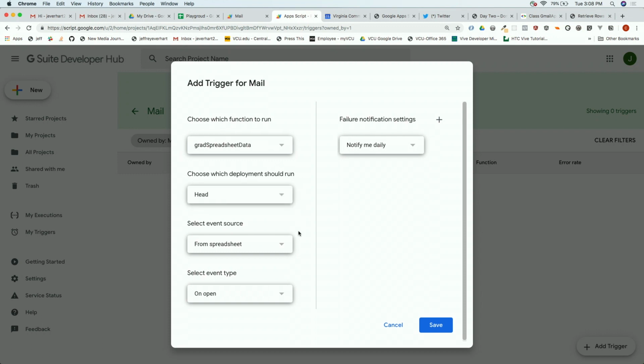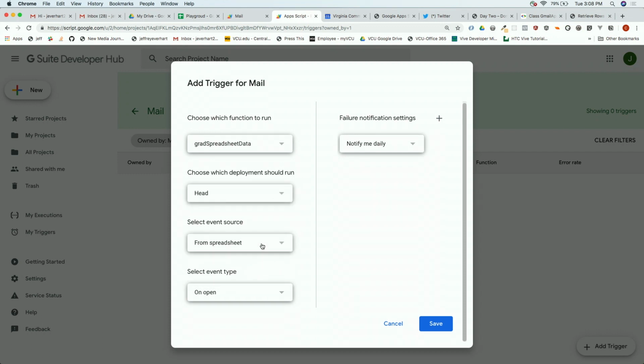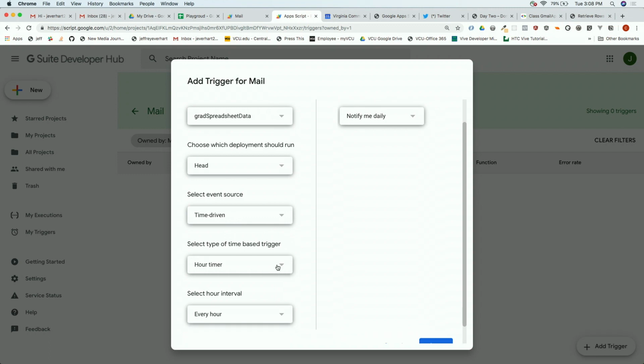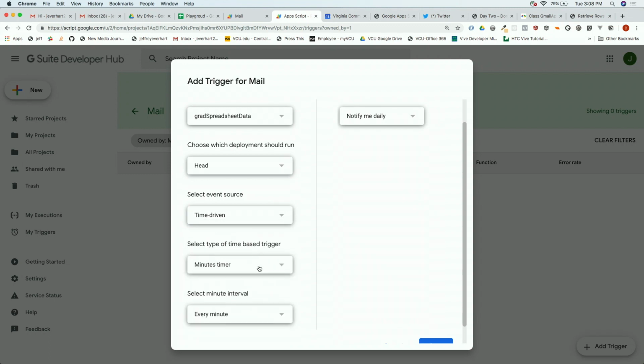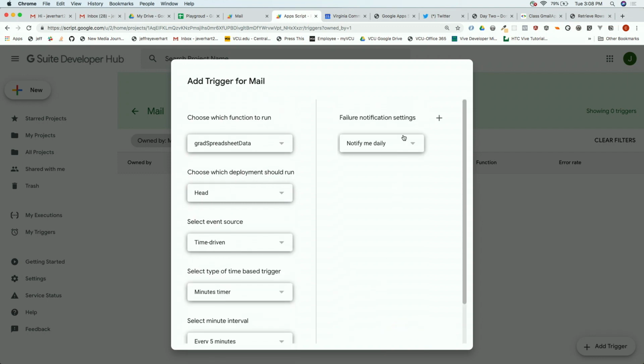That I would just leave as the default from the event source, and then we can say, do we want it to be from the spreadsheet, from time driven? There's a couple of different options here. So we could set a minutes timer and run this every 5 minutes. And this is also how we could specify how often we want to be notified about failures, depending on how often the script runs.